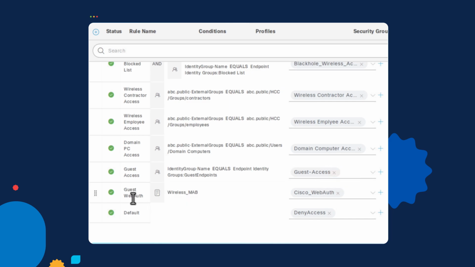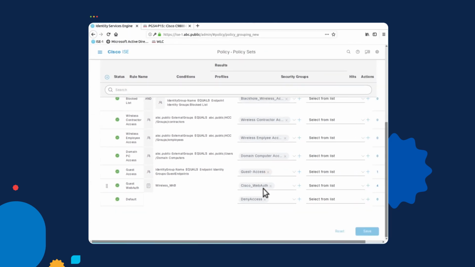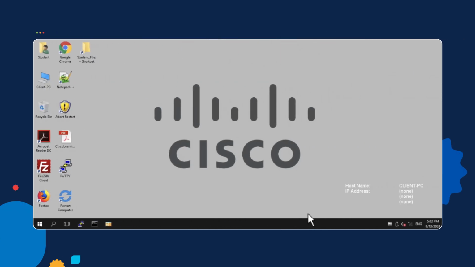And under the guest web auth, we see that we will trigger the guest web auth if we only get a MAC address from the wireless system that we're using, the WLC. And as you can see, that will trigger the Cisco web auth profile configuration that we've configured. Once this is done, you can now move on to the client.